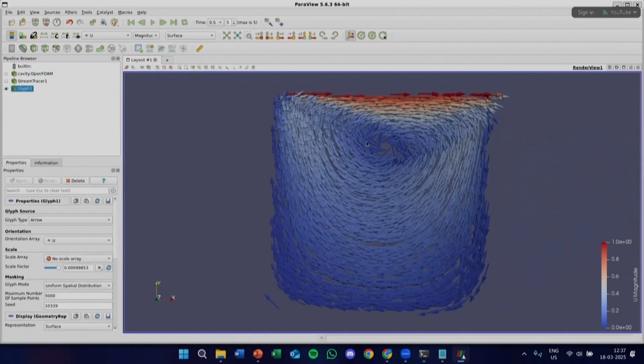So you see, the top wall was moving. Based on that, the flow in the whole cavity is moving around. So you see there's a circulation. The flow is happening here and then it moves in a circular direction.